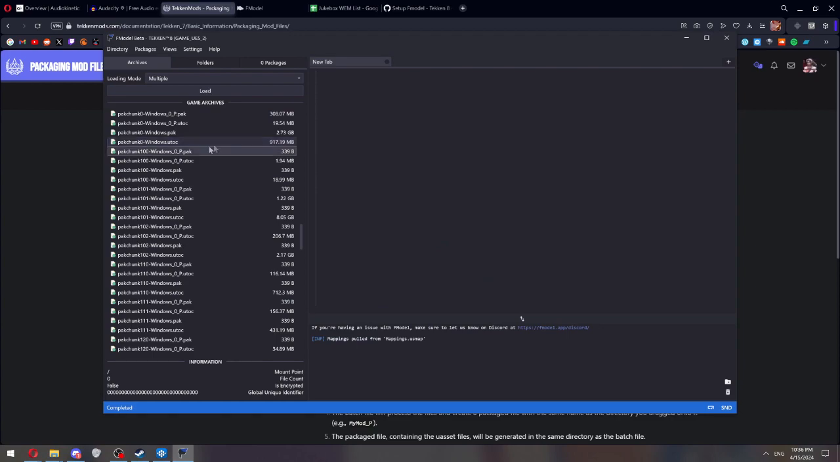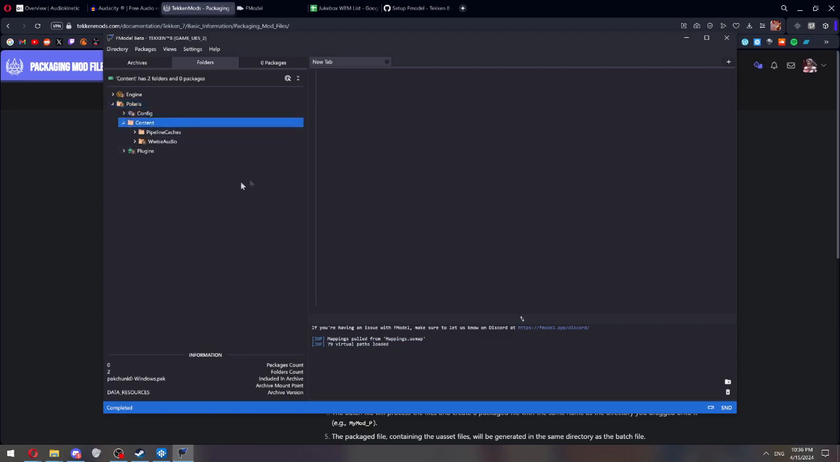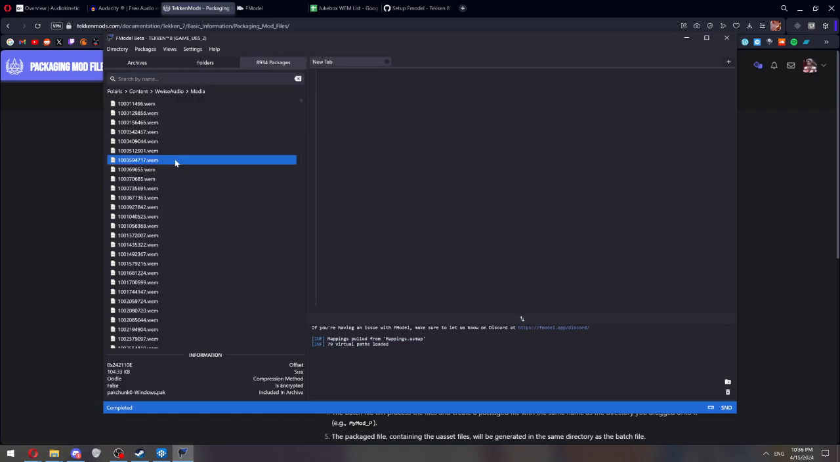After it restarts, you're going to look for your Windows pack file. Here's mine right here, 2 gigs. I don't know if yours is going to be the same amount, but you're just going to look for wherever your audio files are. It's going to be easy to find because you open it, it's going to say Polaris, you open it again, it's going to say content, and it's going to have Wwise audio, and you just keep going. Go to media, and this is where you're going to find all your files.